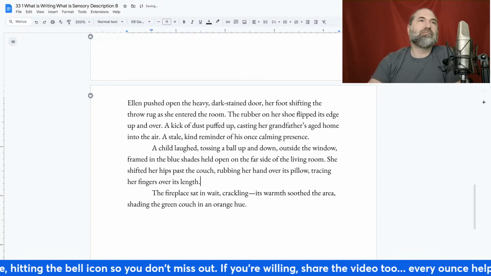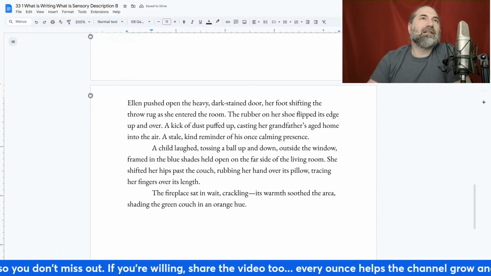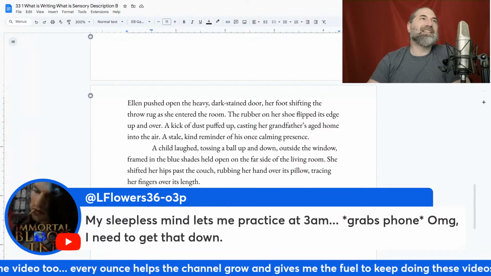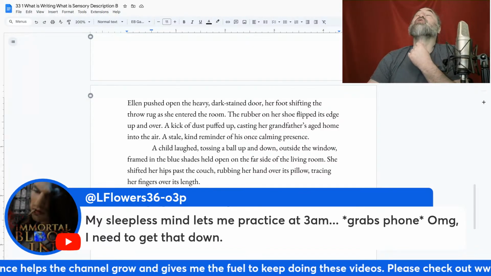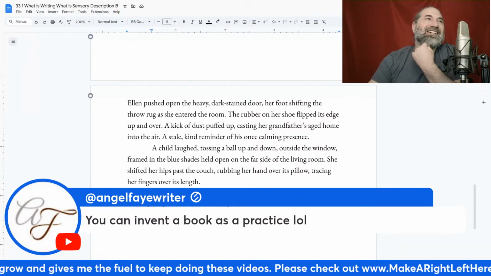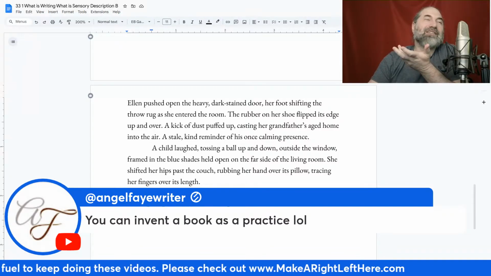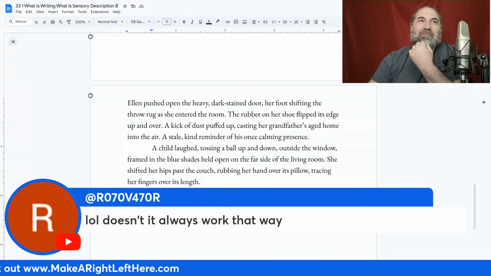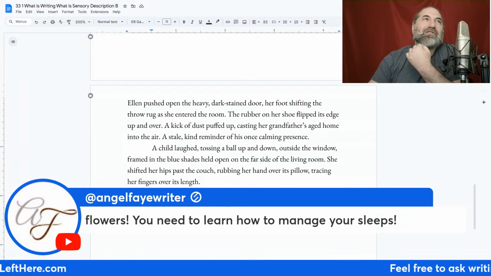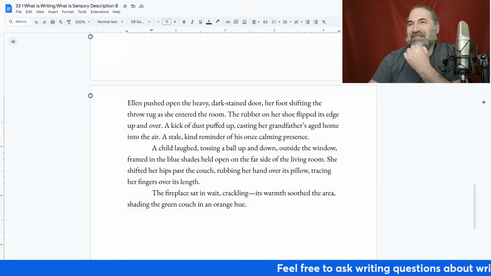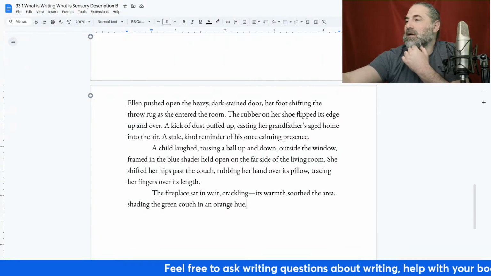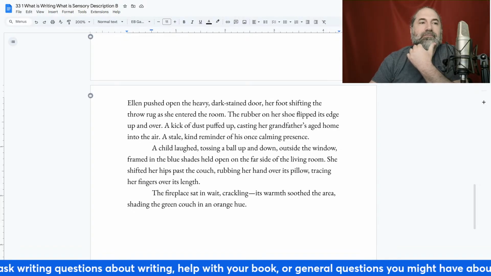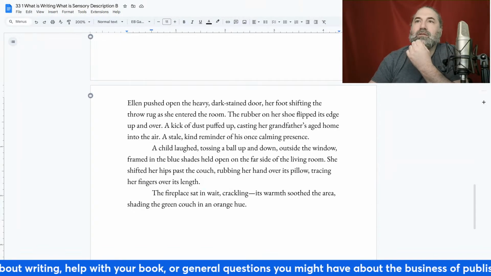All right. What have we got? My sleepless mind lets me practice at 3 a.m. Grabs phone. Oh my god, I need to get that down. So true. You can invent a book as a practice. Yeah, you could create a book. Doesn't it always work that way? You're just laying in bed and you're like, I have a full book. Flowers, you need to learn how to manage your sleep. What do we got here? Oh, all right. Oh, taste. We got to do taste.